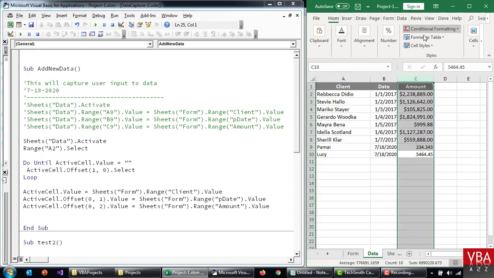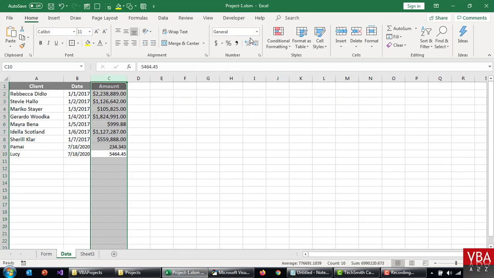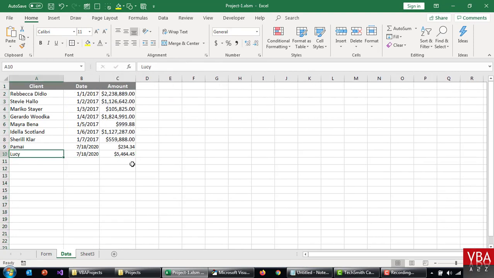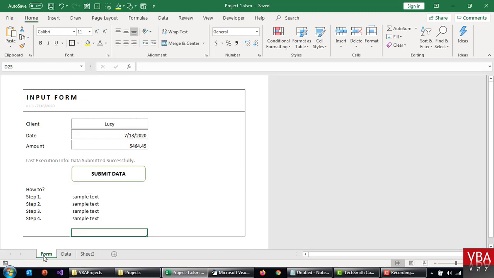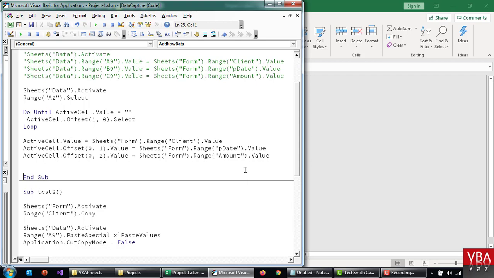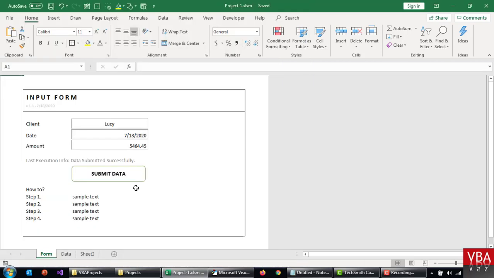Now we can format this as well to currency. When you're working with amount, it's advisable to use currency. Okay, so that is what we want to accomplish today. Maybe once you're done, we want to write last execution status.